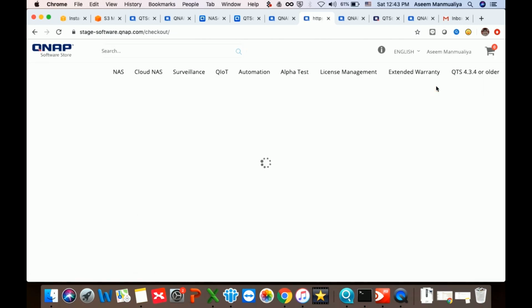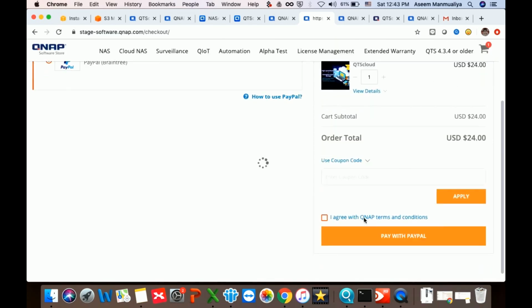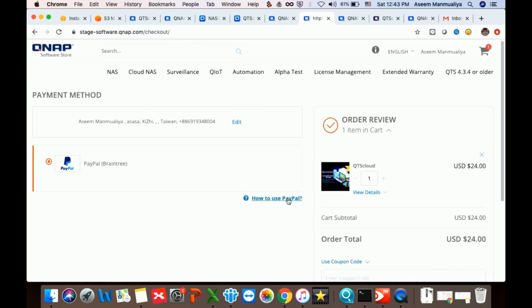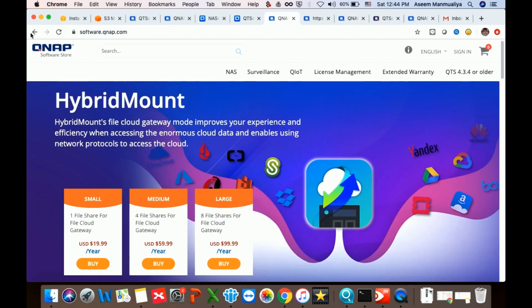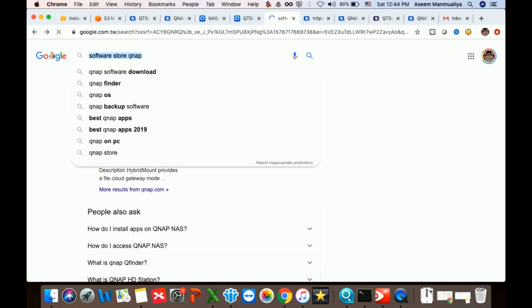I just go and click on checkout. After I check out, all I have to do is the payment. You agree with the QNAP terms and conditions and proceed with the PayPal payment option. Once you perform the payment, this purchase will automatically appear in your license store. So this is the third step: in the license store, you will be able to see your purchase.